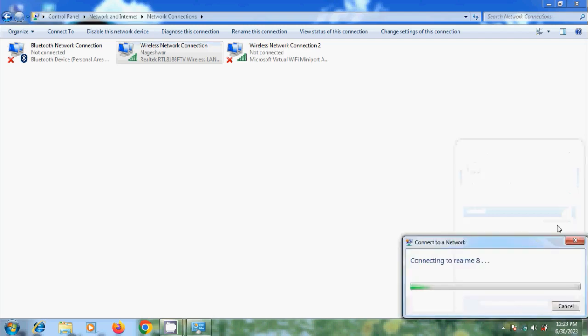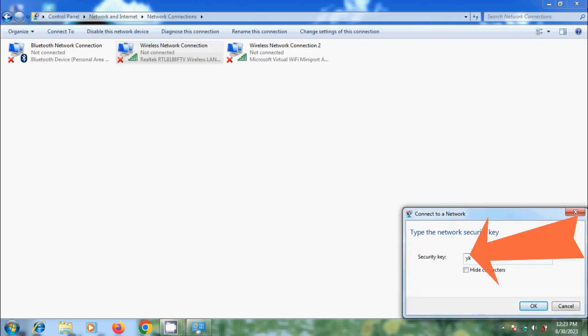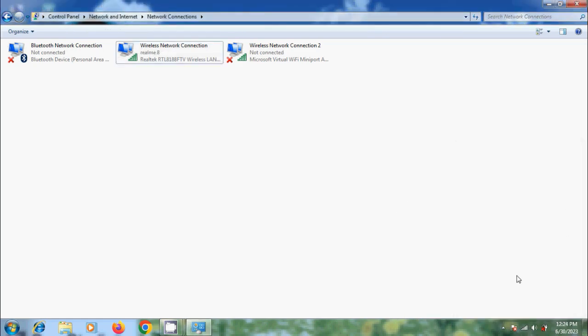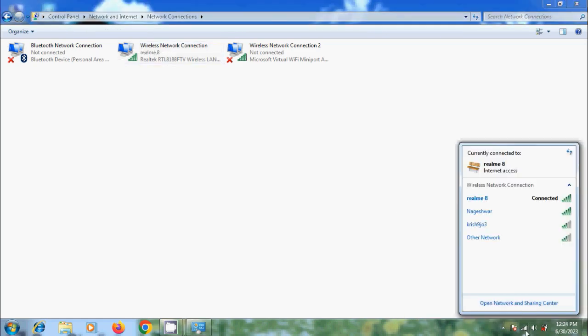Let's click on connect. Here we need to enter the security key. If you want, we can hide the security key characters and click on OK. With this, we have successfully connected to the mobile Wi-Fi hotspot and we can access the internet.